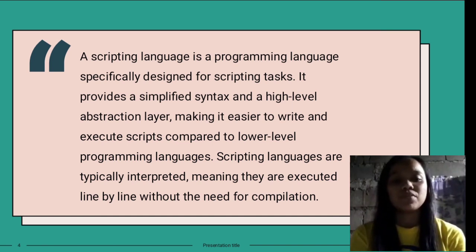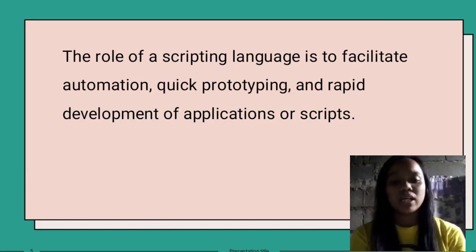It provides a simplified syntax and a high-level abstraction layer, making it easier to write and execute scripts compared to lower-level programming languages. Scripting languages are typically interpreted, meaning they are executed line by line without the need for compilation. Examples of scripting languages are Python and JavaScript. The role of a scripting language is to facilitate automation, quick prototyping, and rapid development of applications or scripts.